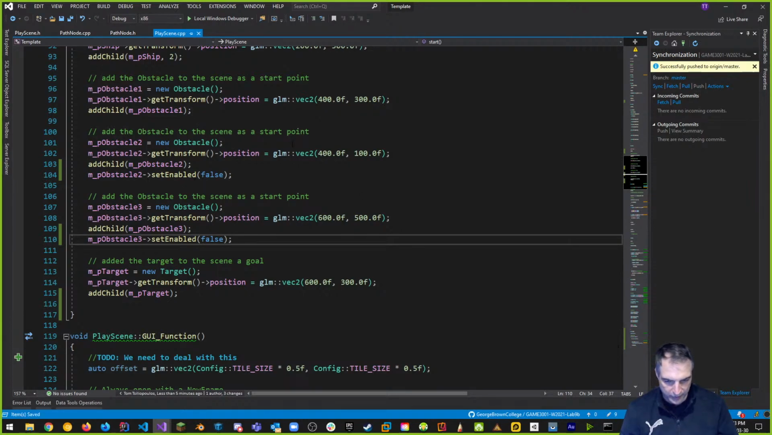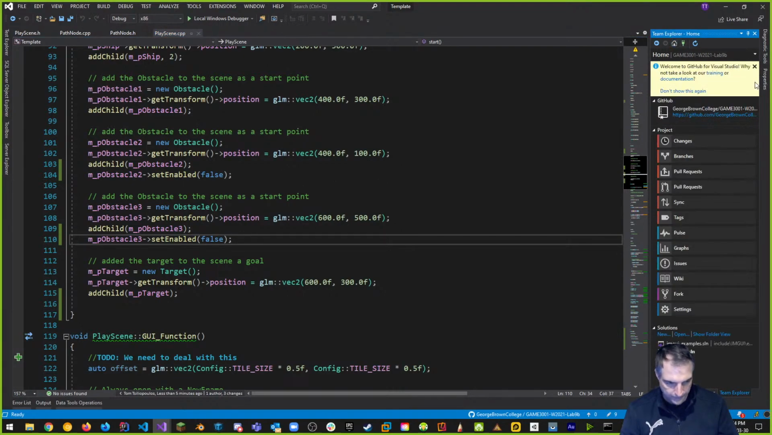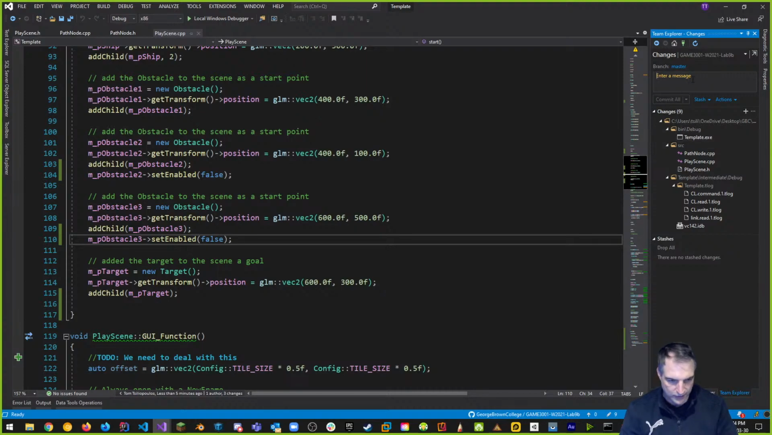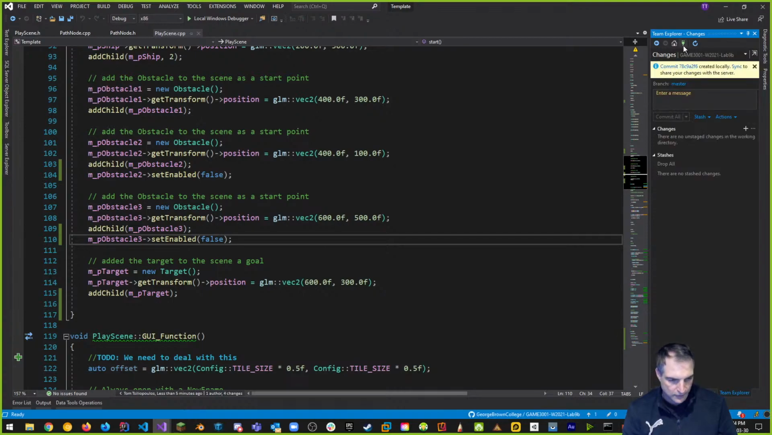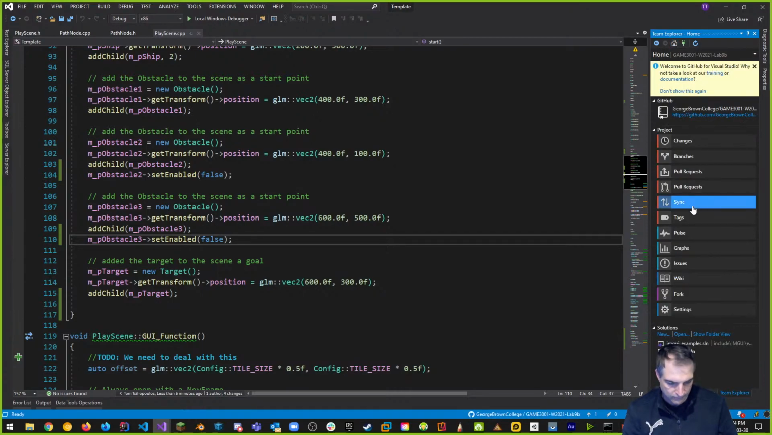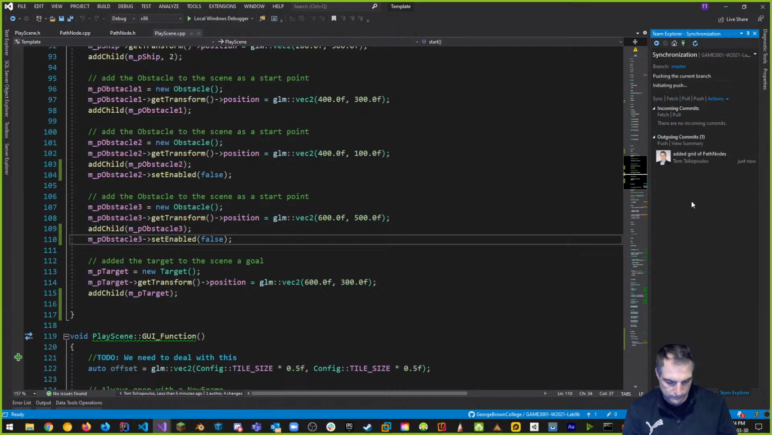Let's put this up on GitHub. So we added a grid of tiles or a grid of path nodes. Let's do that. So Team Explorer, Home, Changes, and I'll say added grid of path nodes. Okay, this is for testing. Home, sync, and push. Okay, a few commits.